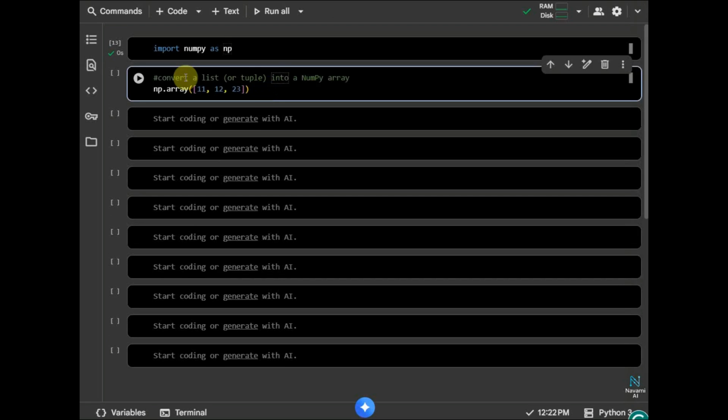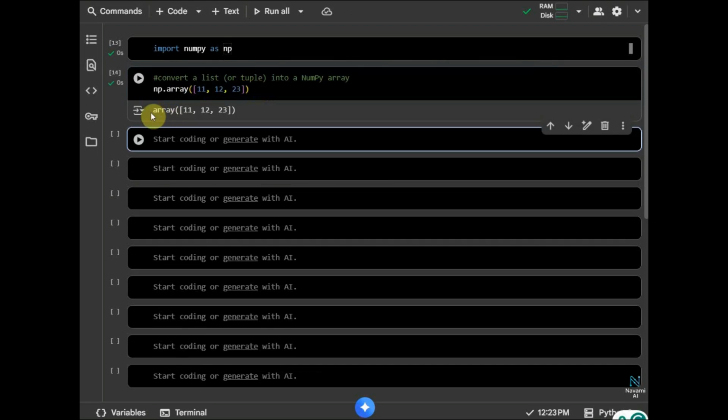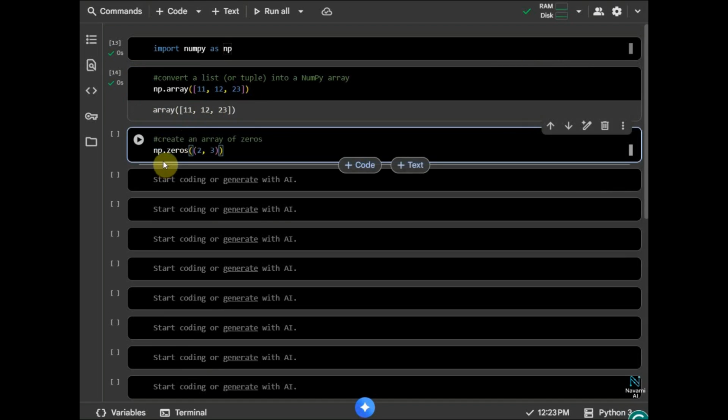In this example, we convert a list or tuple into a Numpy array. For that, we use numpy.array method and we pass the list as parameter. So the result we got is a Numpy array which has the specified values. Next, let's try to create an array of zeros. For that, we use the numpy.zeros method. 2, 3 is the resultant array's shape. So there will be 2 rows and 3 columns, and the values will be zeros.